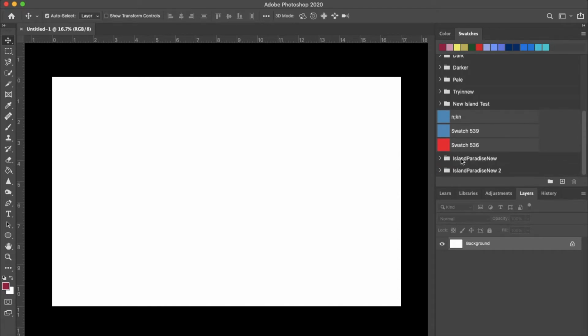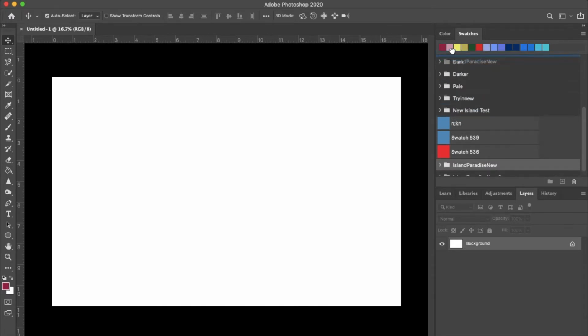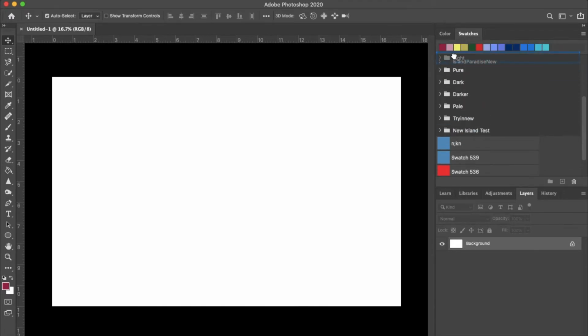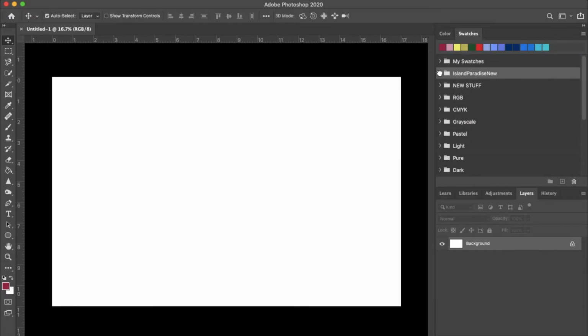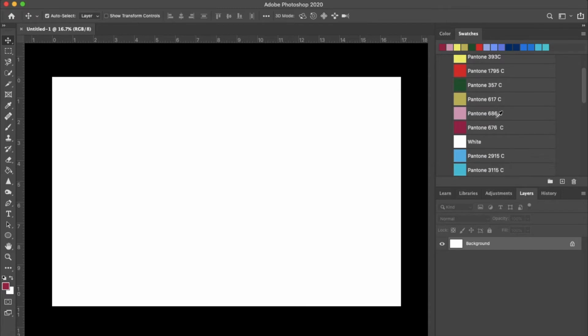And here it is, Island Paradise New. I'm going to grab it and move it to the top so I can easily have access to it. And when I click on the folder, here are the colors.